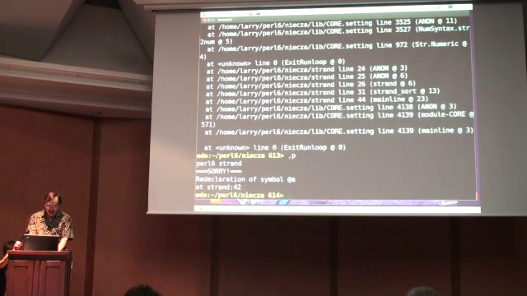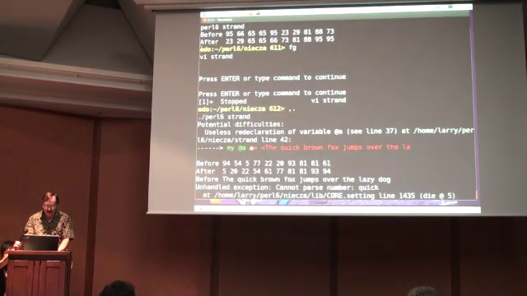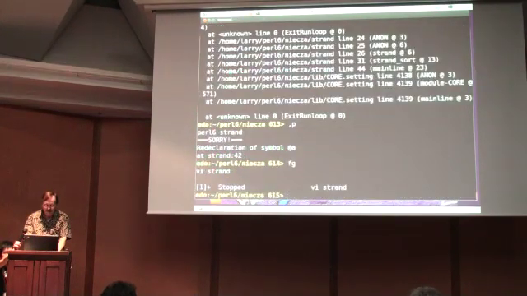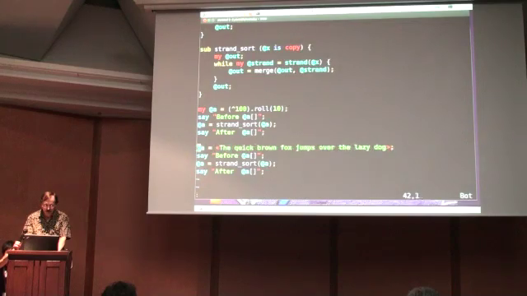And Rakudo thinks there's a redeclaration of symbol A. Actually, Niecza did too, but it was just a warning. Okay, so let's take care of that first. So that gets rid of the redeclaration. Now, using strings as a number, we kind of know what that error is.